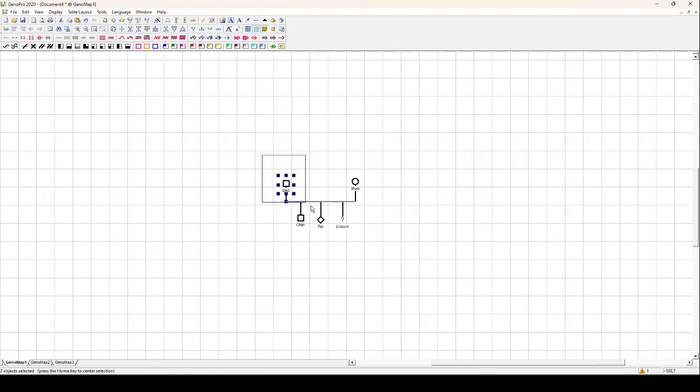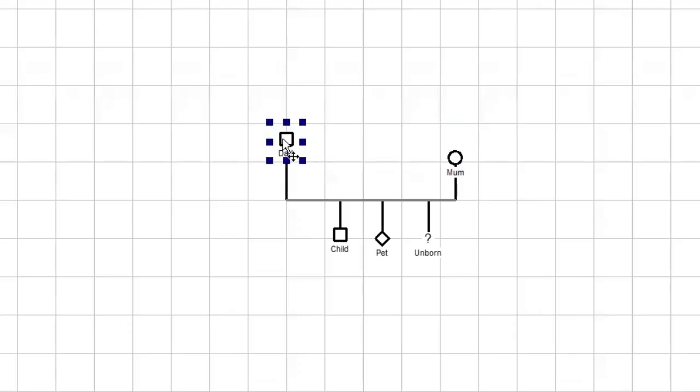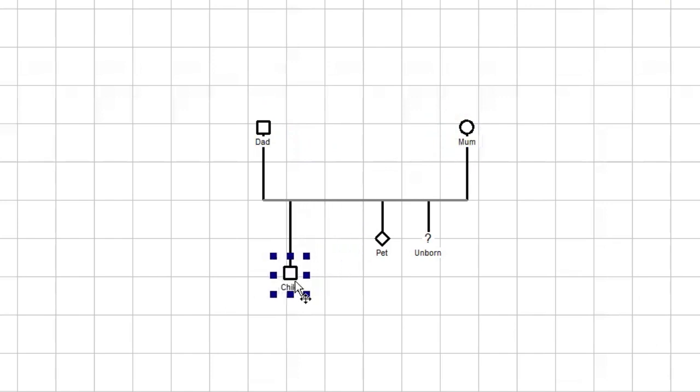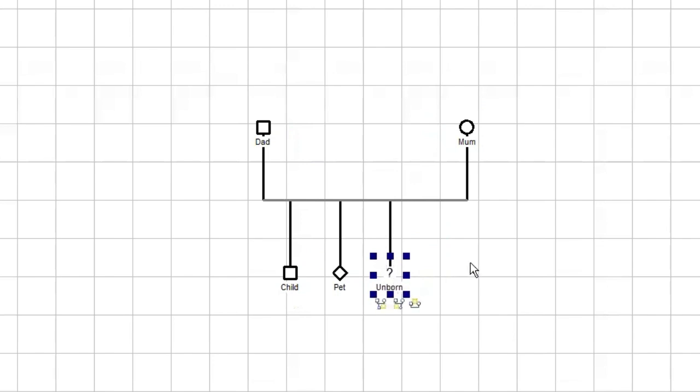You can also click and drag over everything to move it. This function you will use a lot, so you'll do well to get used to that. And you'll need it as your genogram gets bigger and more complicated. The next thing we're going to do is to add children. So we're going to make a little bit more space here. Again, we're thinking about our layout from the very start. So I can do that.